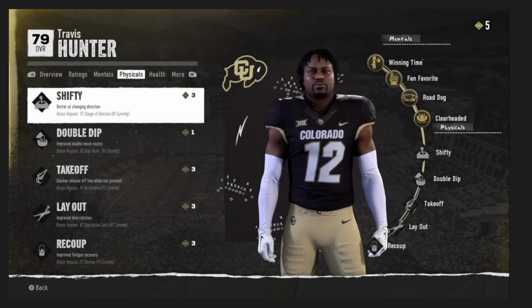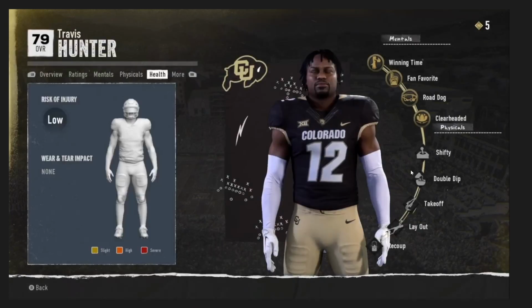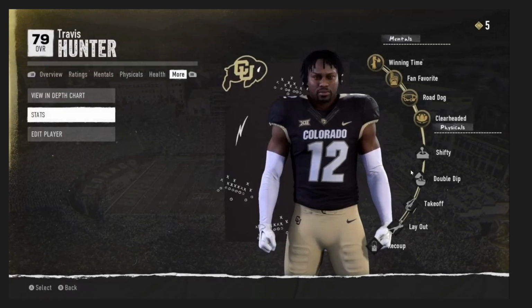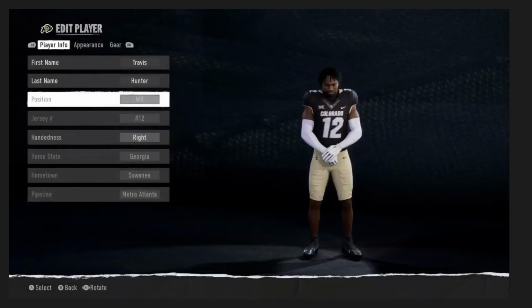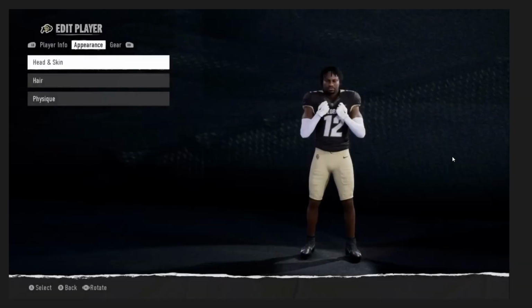Now head over to the Create and Share tab, then into Download Center. From here, download your team to your local storage. That's it. Your Travis Hunter inspired team is now ready to use in Play Now or Dynasty mode.